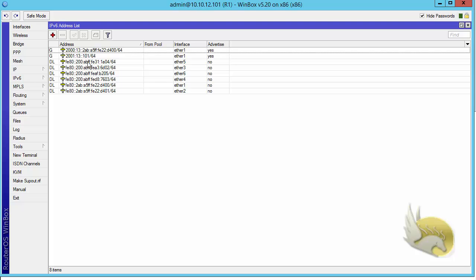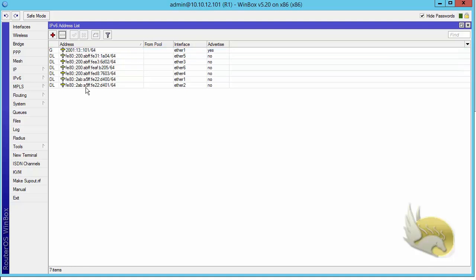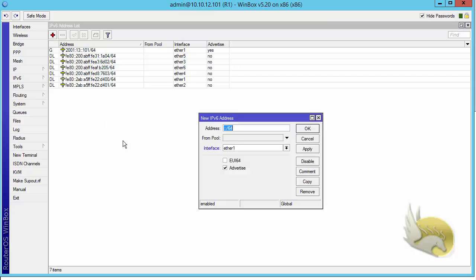But as I told you, I prefer to add IPv6s manually so that I can tell which router is the owner of this IPv6 address. So I just select this and click on minus button. What I am going to do is to add 2001.13. Actually, this is going to be 12.101/64. This is going to be for Ethernet 2.